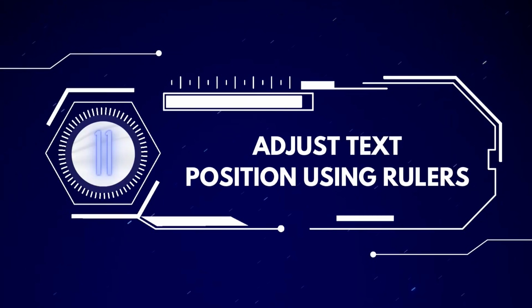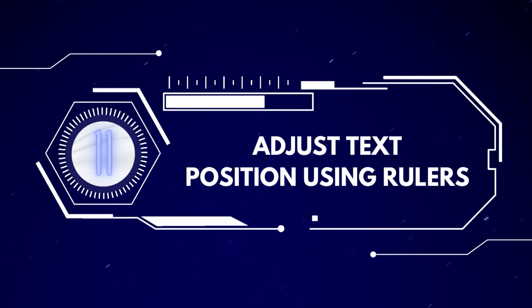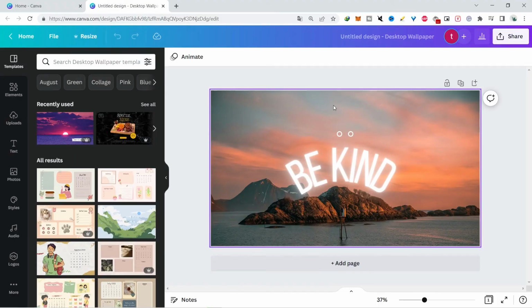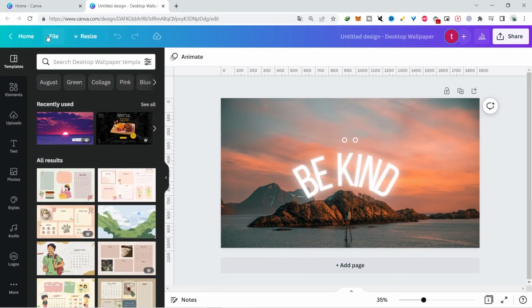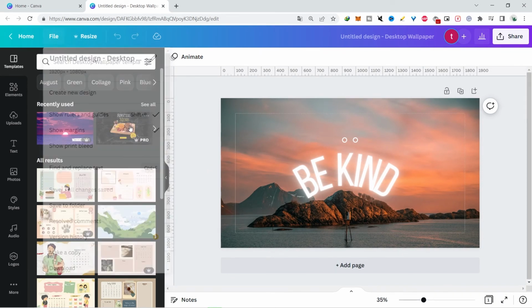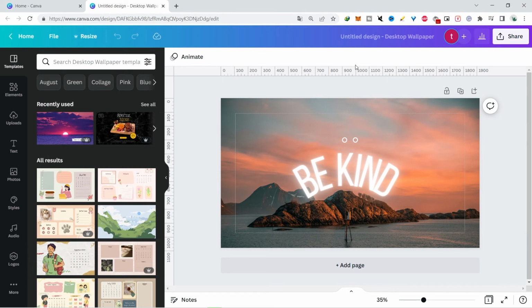Tip and tricks number 11 is adjust text position using rulers. Rulers or measurements like in Microsoft Word can be displayed on your Canva. The method is very easy, of course. First open our design file and then click the file menu in the left corner of our Canva page.